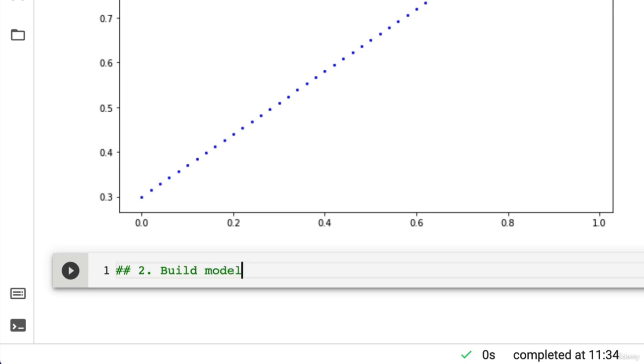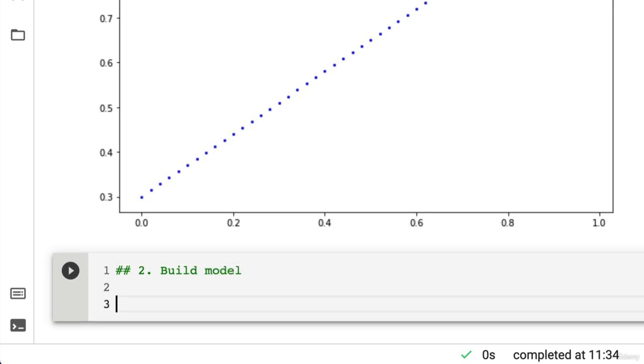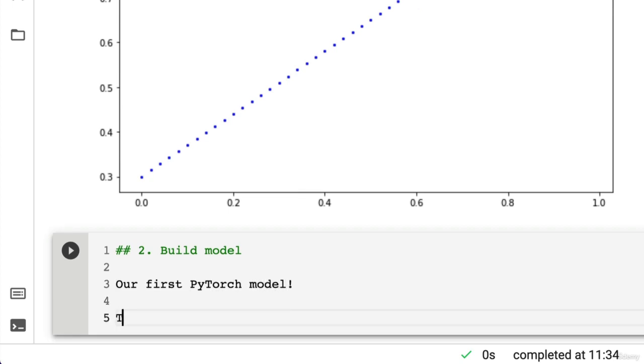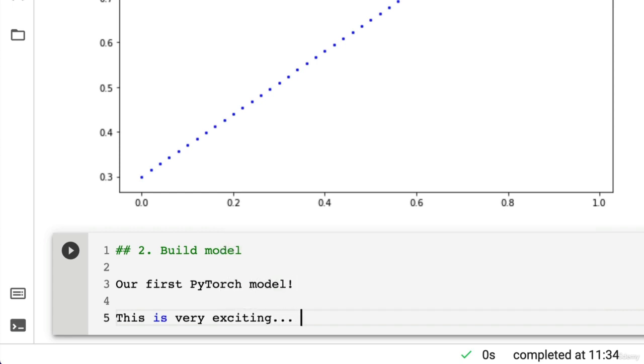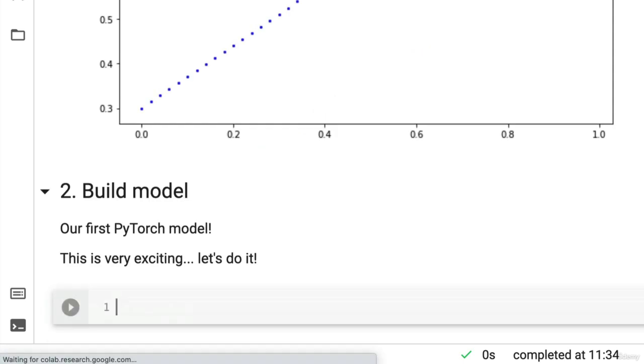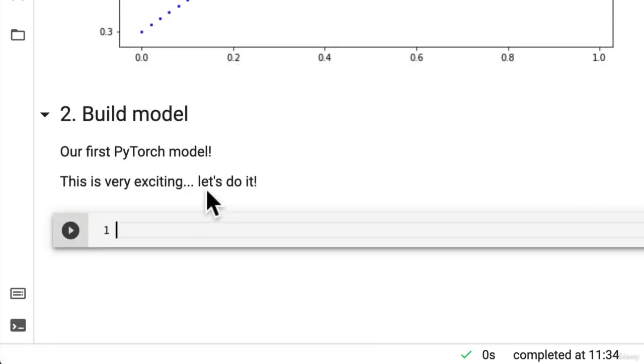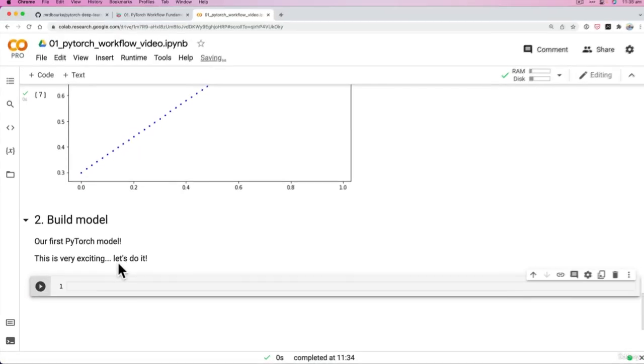We're going to jump straight into the code. So our first PyTorch model. Now this is very exciting. Let's do it. So we'll turn this into Markdown. Now we're going to create a linear regression model.